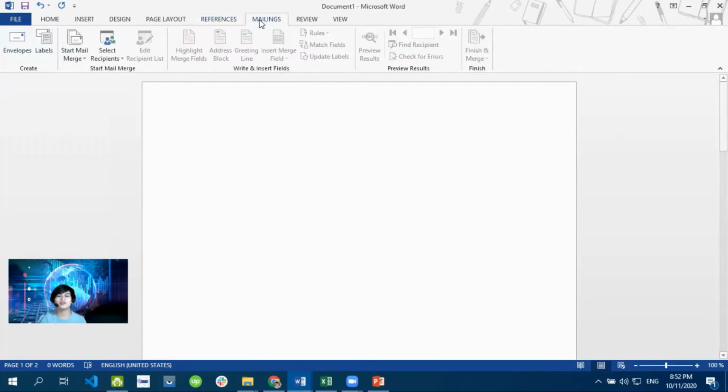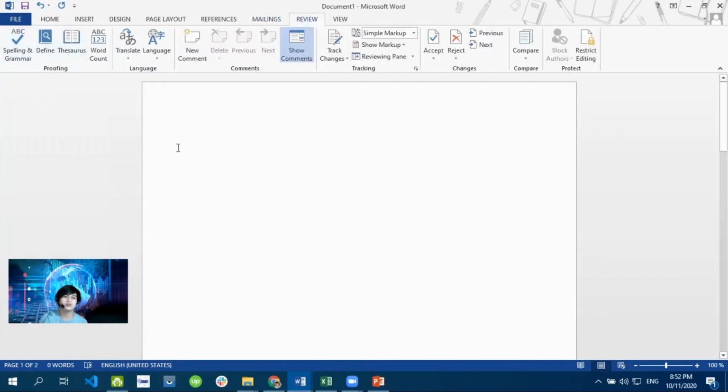And we also have these mailings in here. These are the sections that you can find. You can create envelopes, labels, merging, and etc. Okay, and review. So you have this spelling and grammar, you can define. There are also thesaurus and then word count, translate, etc. Okay.